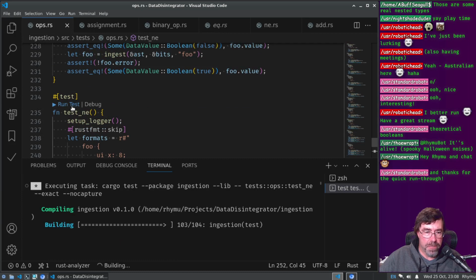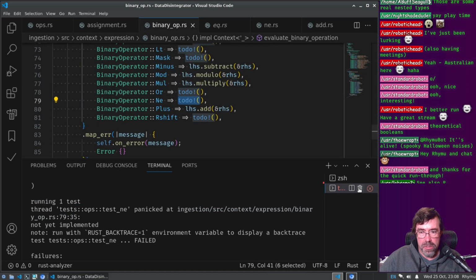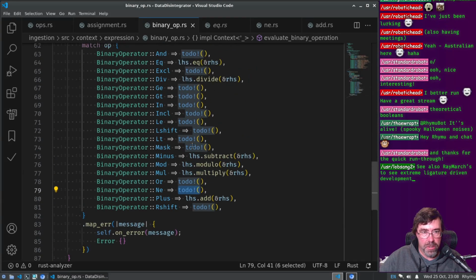Hopefully I hit not implemented. Yeah. Because I have to actually plug it in there. That's what's called todo-driven development, right? So this should be real easy.